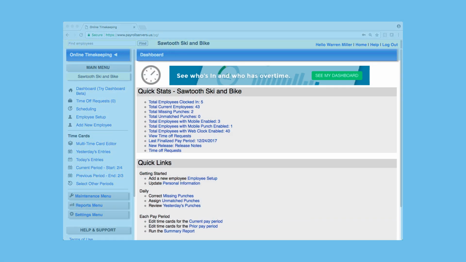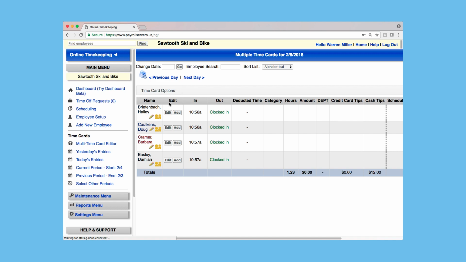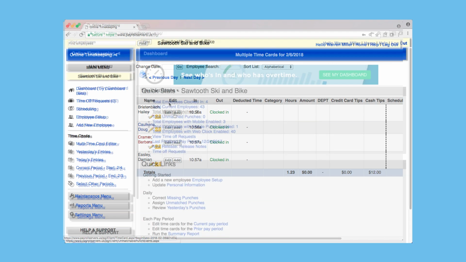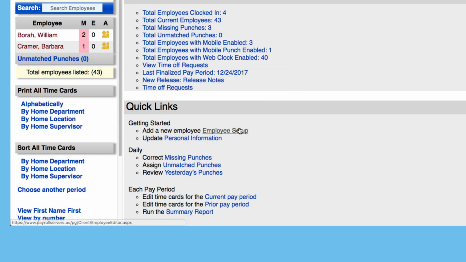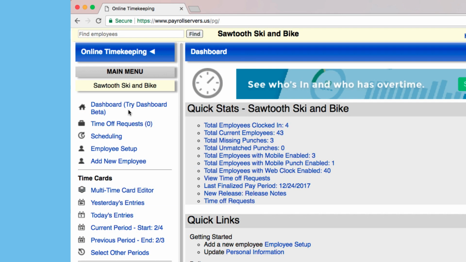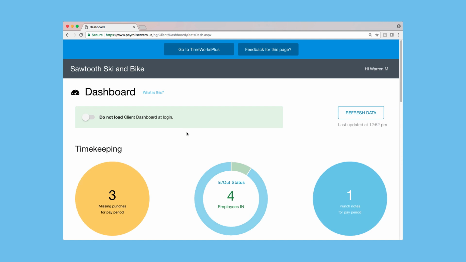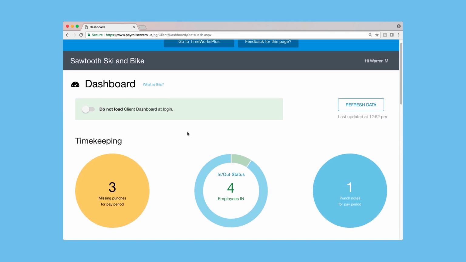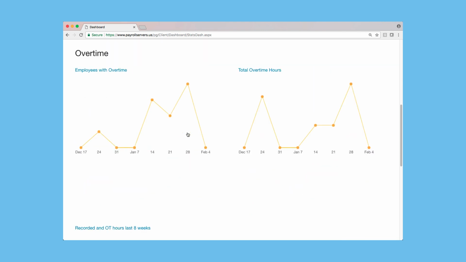We actually provide two layouts for the dashboard. This traditional layout will show items like how many employees are clocked in, a count of missing punches, and some links to frequently used features in the system, like adding a new employee or reviewing time cards. However, there is also our dashboard beta layout, which also provides the pertinent timekeeping data, such as the current clock status of employees, and overtime data.